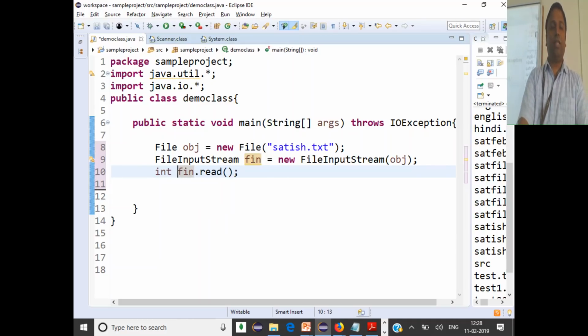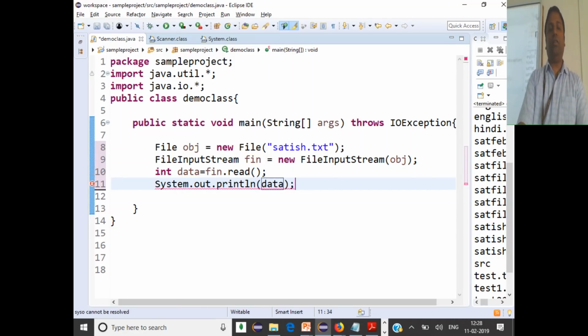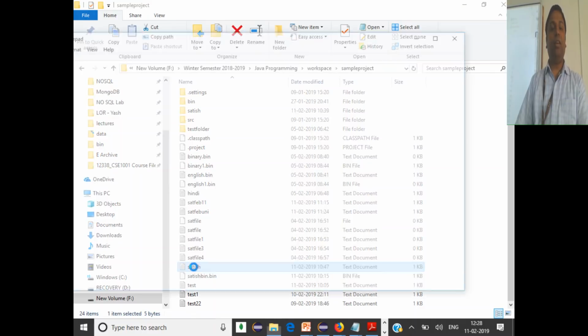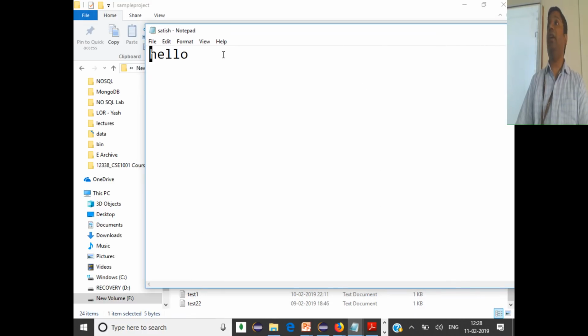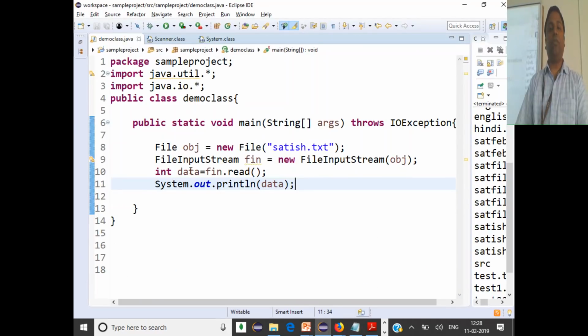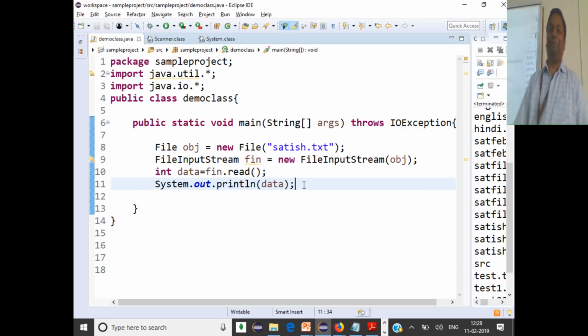So we'll just read it into data. int data is equal to fin.read(), whatever that is getting read. And what we'll do is print the data out. System.out will print data. So what do you think should be the data here? Say what I have in my file, Satish file, I have HELLO. So what do you think should be the output now? I'm just reading one byte from that file. What do you think should be the output?